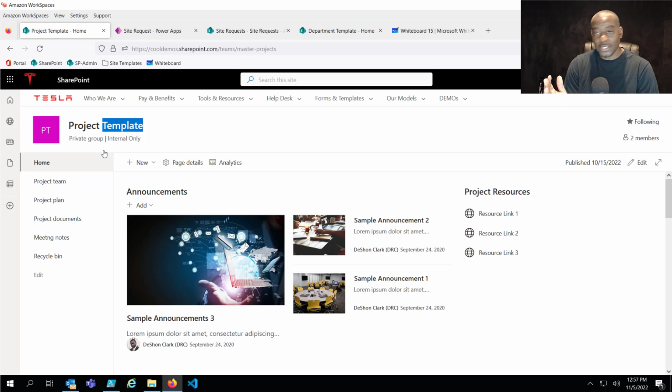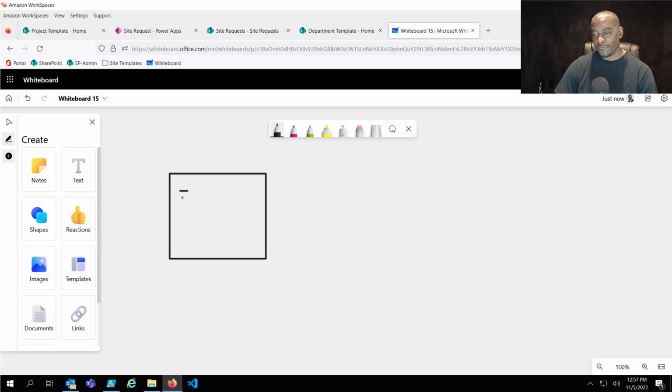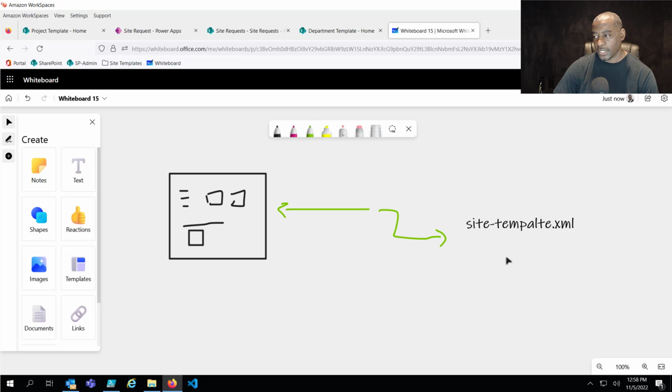We may give everyone access to view it, and if we incorporate this into our site request form, they can view and get a sample of what that site looks like, but no one's modifying this outside of the SharePoint admin team. And the beauty of this approach is that you actually have a physical site collection that represents your template. When we run the script, there's two pieces to that script. The first part of the script is going to ingest this site design, create an XML file, and then store it somewhere on your local directory.